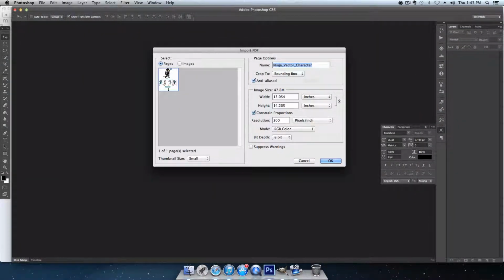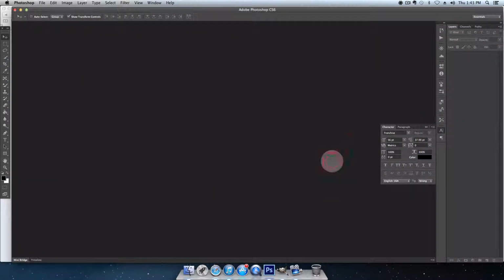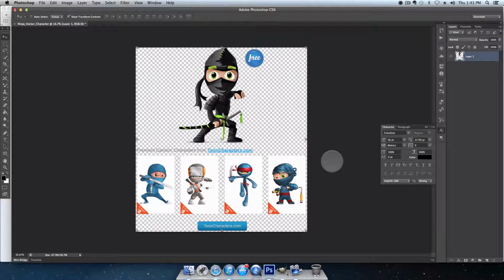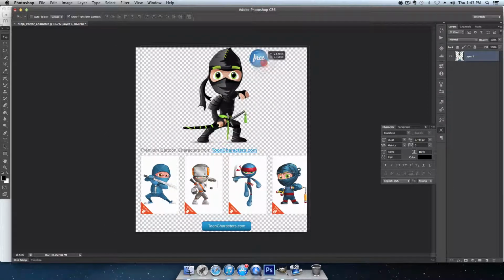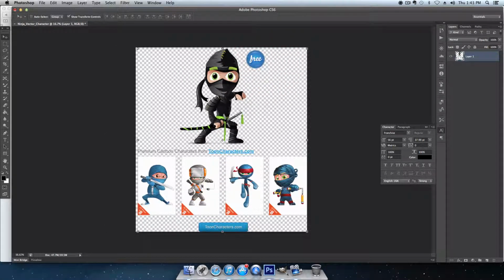Then it'll give me this prompt, I'll just click OK, and you'll see it's a one layered image. There are no layers, so unlike a PSD file, I can't break down each individual layer, but I'm going to show you how you can still use this image, and it's real quick and simple.